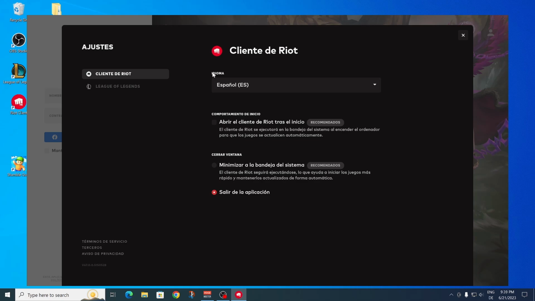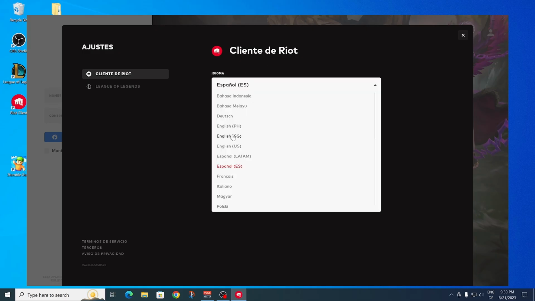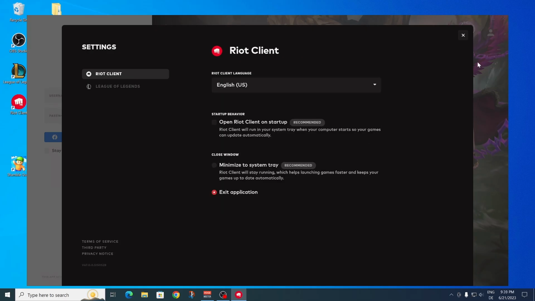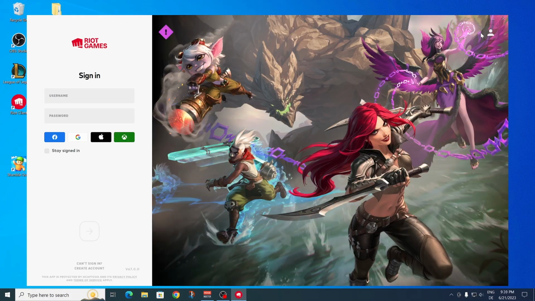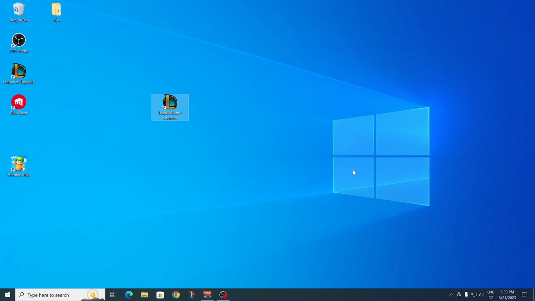As you can see, there is a language setting in here, but that's only going to change the setting for the Riot client. So you can change it to English here, but that will not change it in League of Legends. In order to change it inside of League of Legends, let's exit out of here and close the client. Now you're going to want to head to the path where League of Legends is installed.